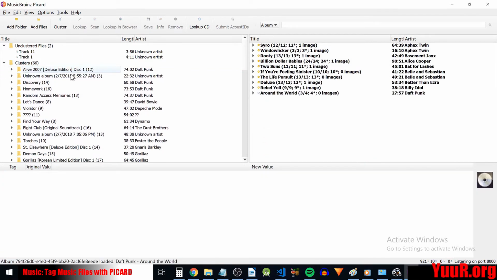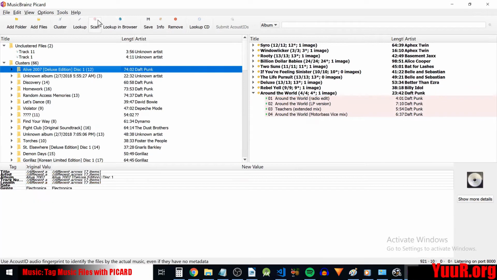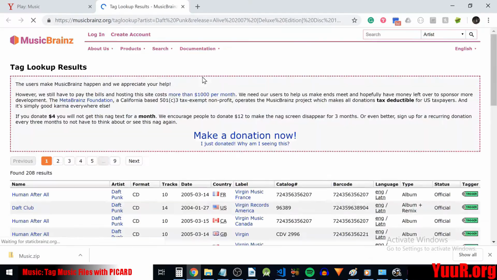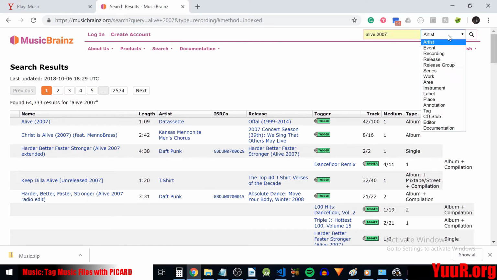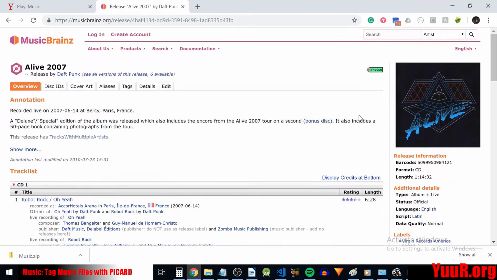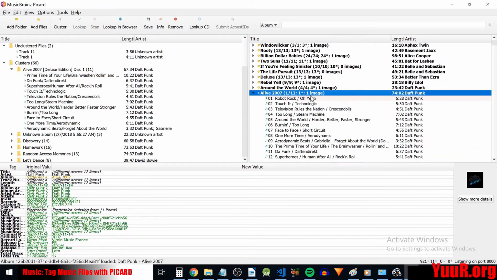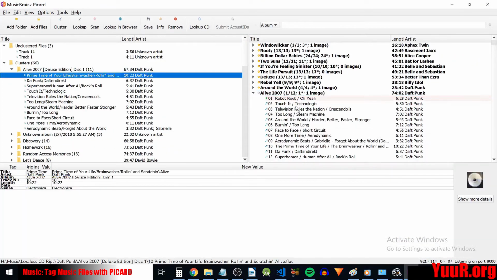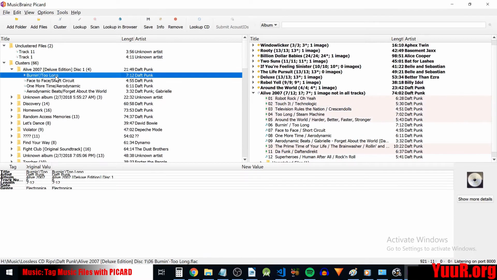Or you can click on Look Up in Browser. This will bring up a browser window where you can search for the album manually. Once you've found it, click on the green tagger button and the album will be added to the program. From here, you can click and drag the files over to their correct spots or keep looking for better matches.